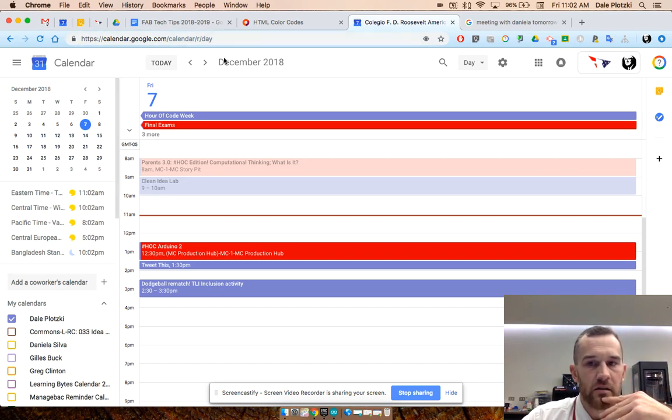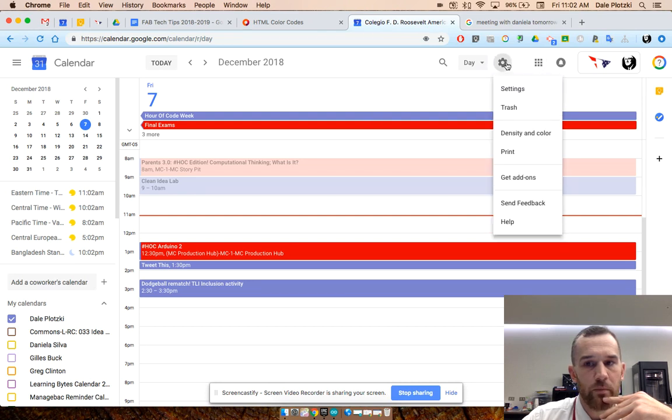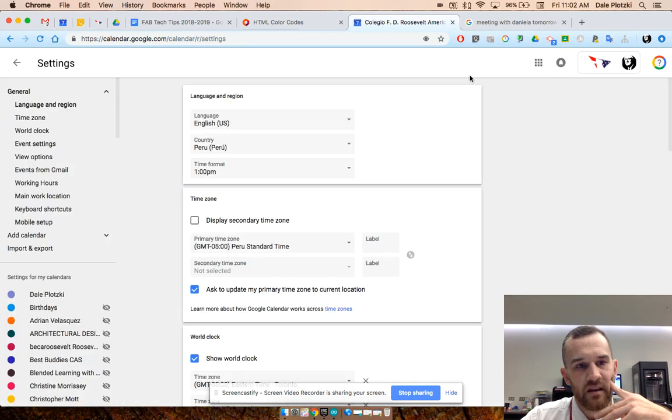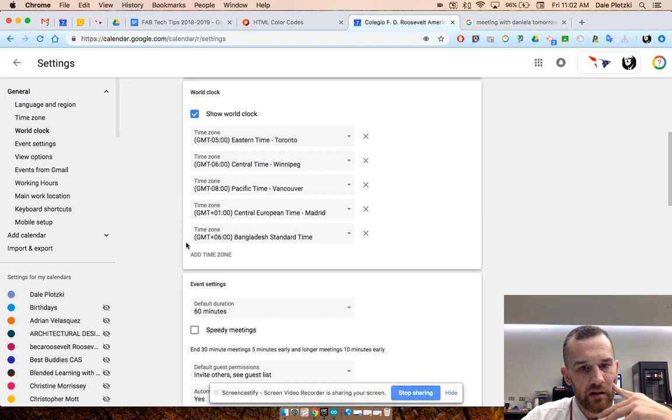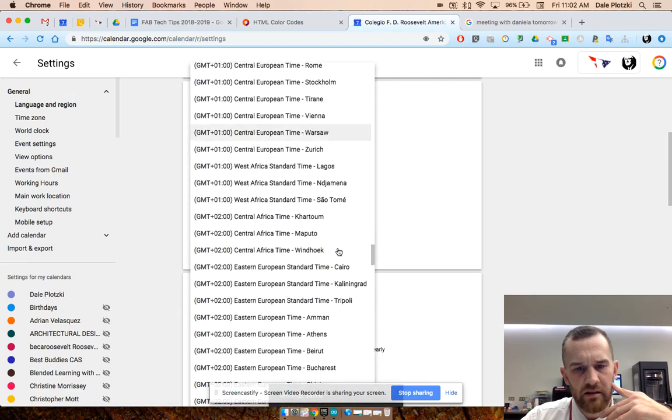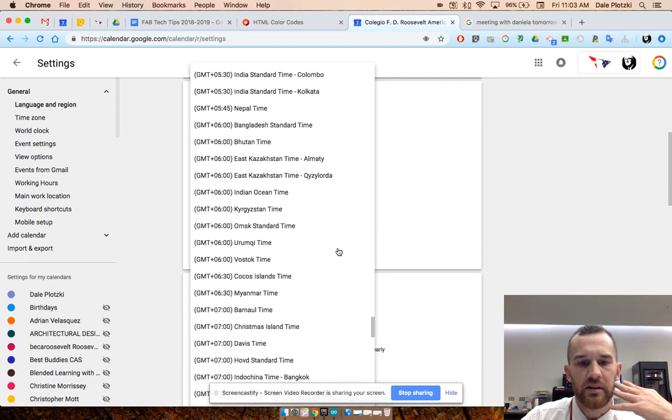So how do you get there? You're going to go into the settings, the little gear widget, and click on settings. And then underneath general, you have the option to add in a world clock. So you can just click on add time zone and click on the little caret icon, and then you can go to any country or place on earth that you want.